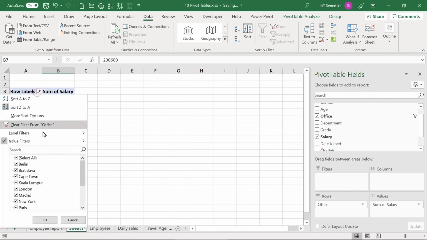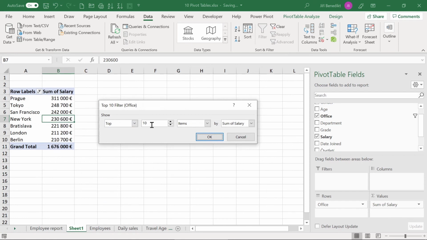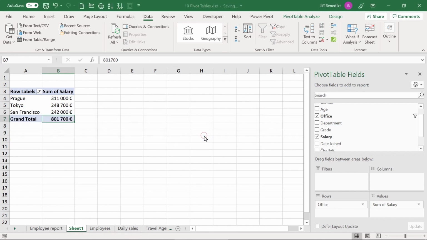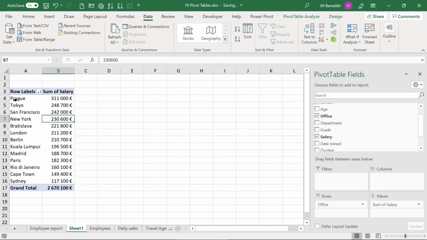Or I can filter, let's say, only the top 10 offices. That doesn't have to be top 10, but it can be, let's say, top 3 items by sum of salary. So the top 3 offices with the highest salary costs. And these are Prague, Tokyo, and San Francisco. And I will clear the filter once again. So this is how you filter and sort in a pivot table. There is a lot more that you can do with the pivot table. That was just a quick introduction.